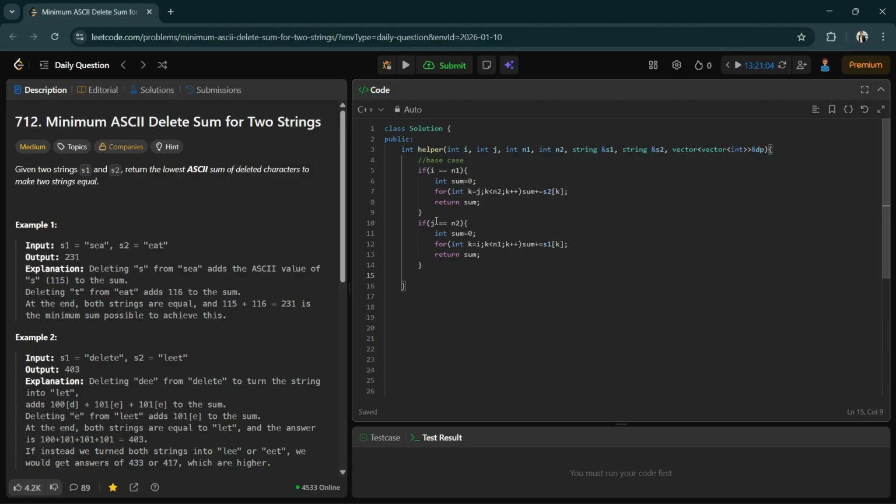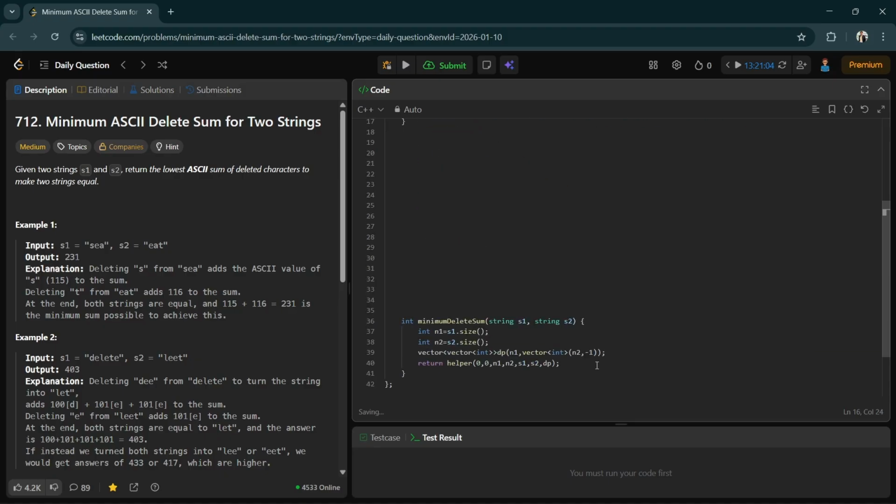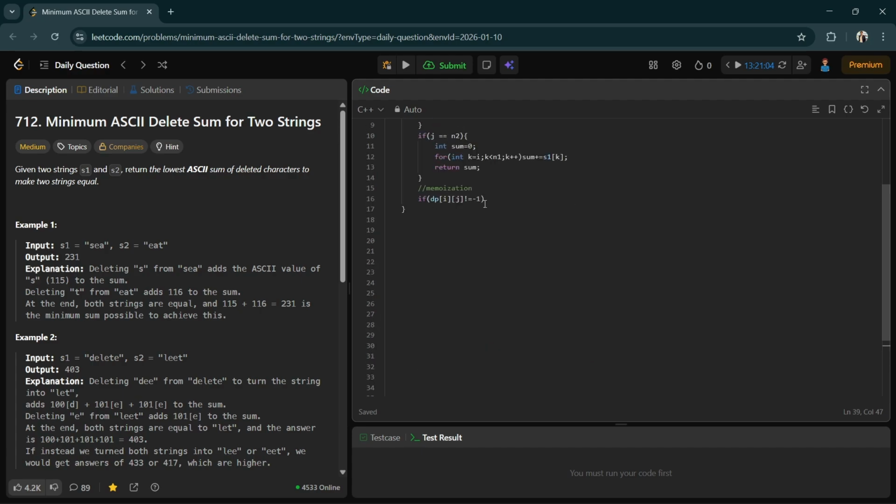Now, since I have told you we are using DP because it helps in optimization and solves recursion problems, we'll use memoization here. If dp of i and j is not equal to -1, since I have already initialized it with -1, then we can return dp of i and j.